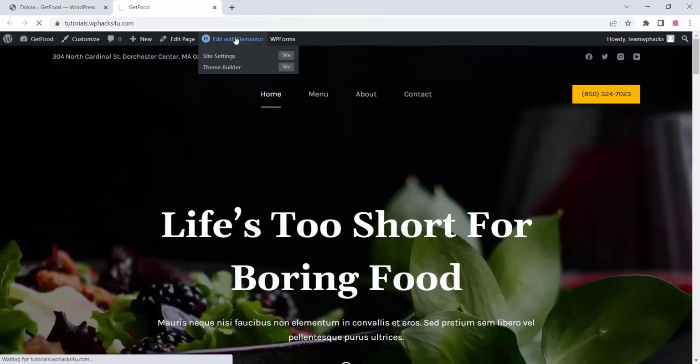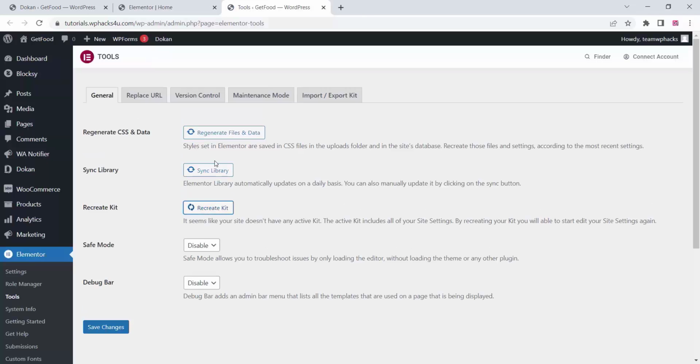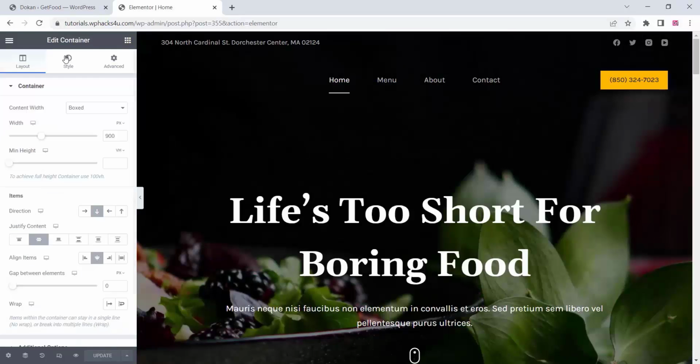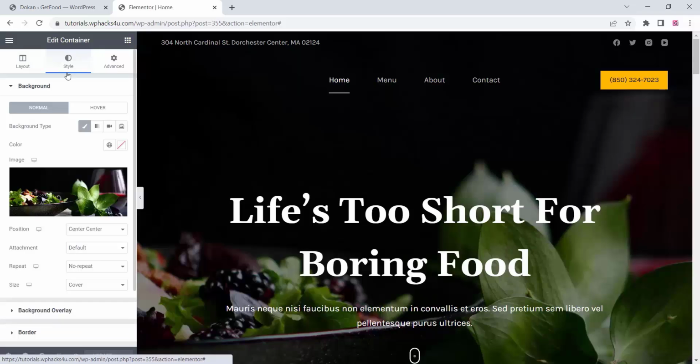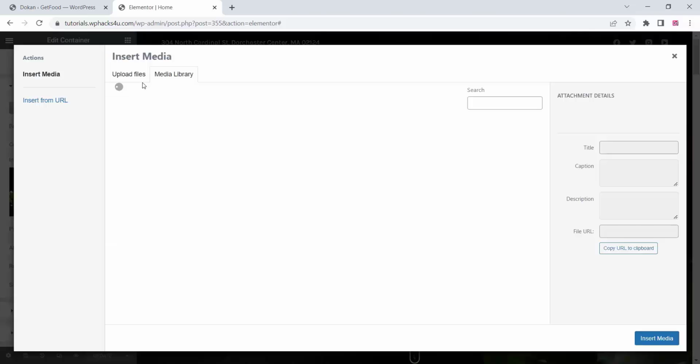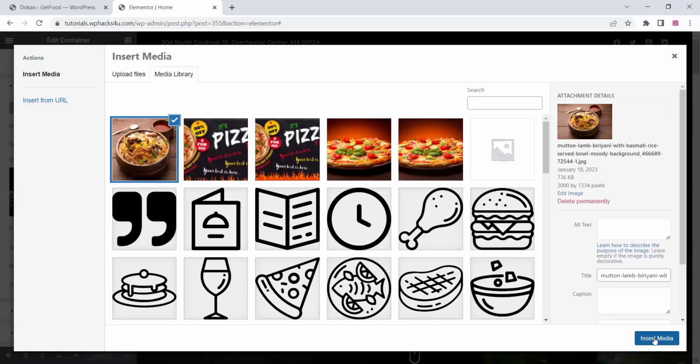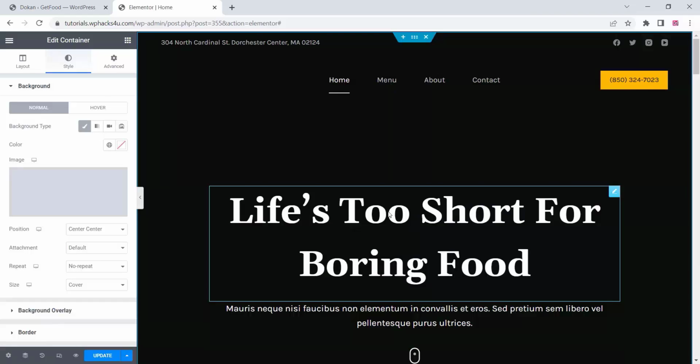Okay guys, now we can design our website. Go to the edit with Elementor option on any page and recreate the kit. Click on recreate kit and click on save changes. Now again you can go to the Elementor page builder section and edit the pages with Elementor. You can change the background images, textures, contents, etc. You can change all these images and everything.